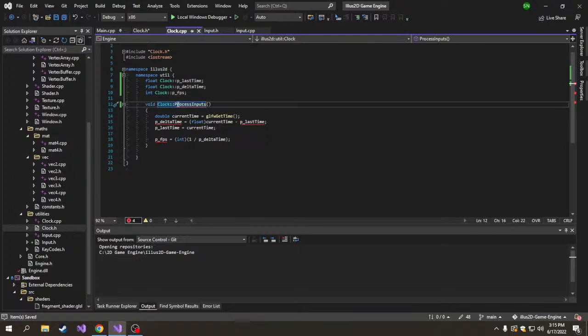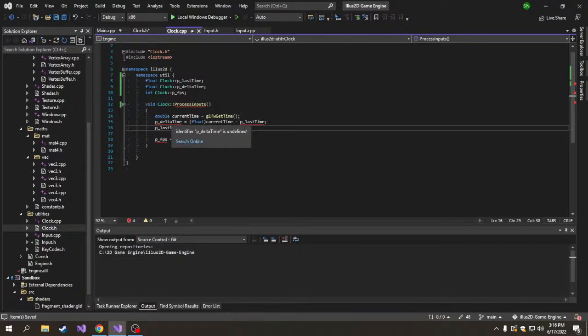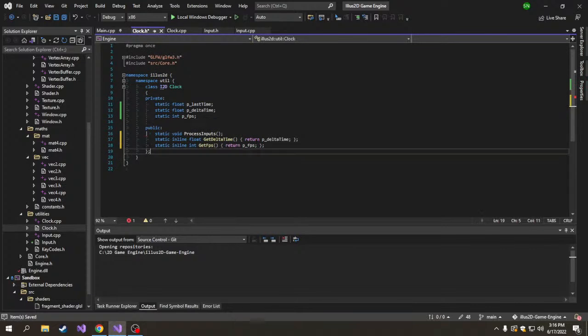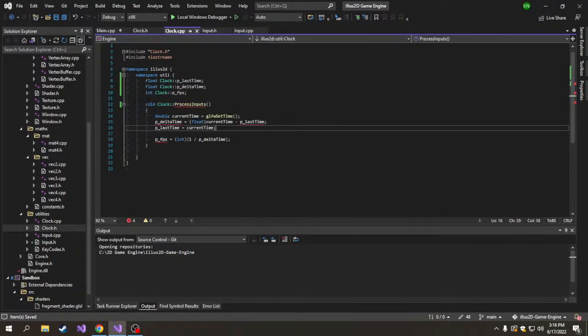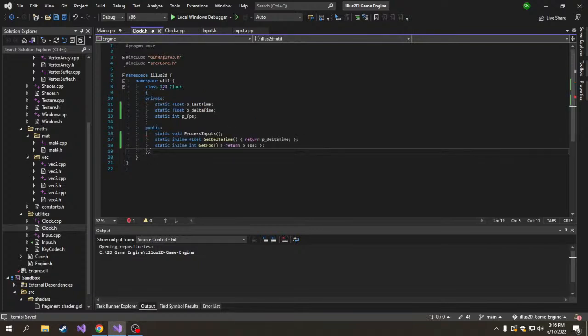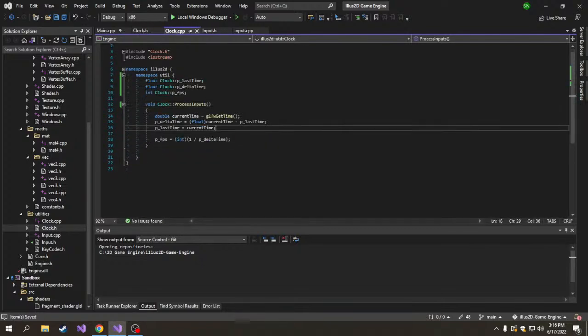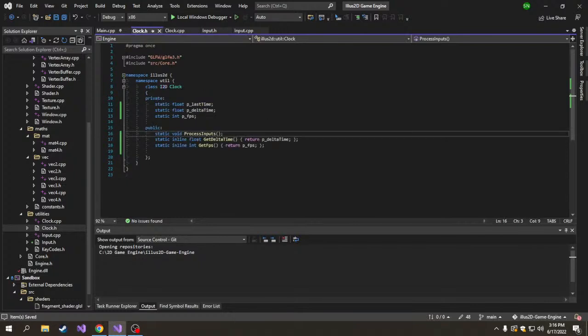Okay, cool. Now it's giving us some error. Hold on, let me. Okay, delta time is undefined, of course, because it's static and we have not made this function static. Okay, it's working fine now.